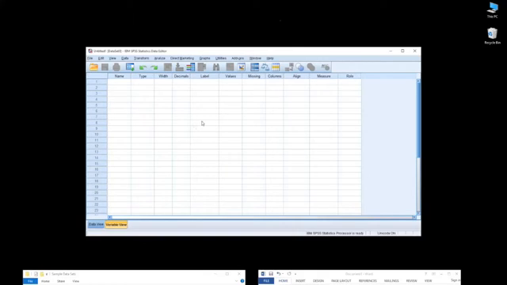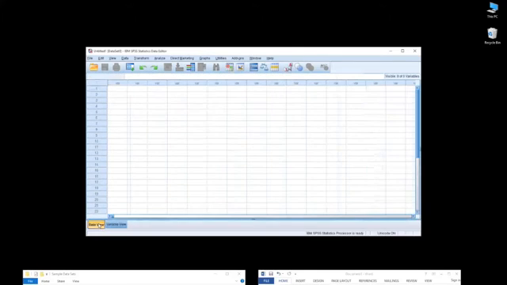The data view displays essentially your data. So I've clicked on the data view tab on the bottom left hand side. It's turned yellow, which tells us we're on that view. We can see that on the left hand side we have numbers running up and down, defining our different rows. These are the individual case numbers.